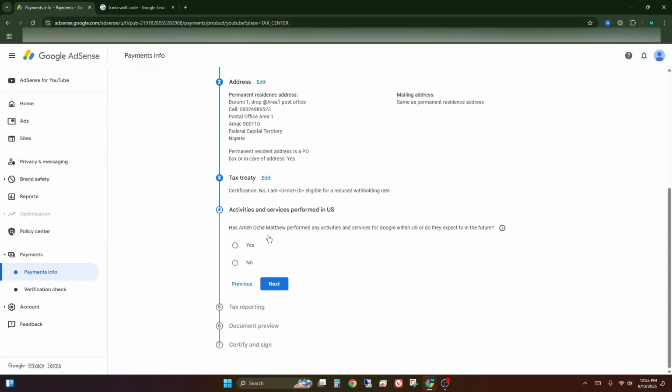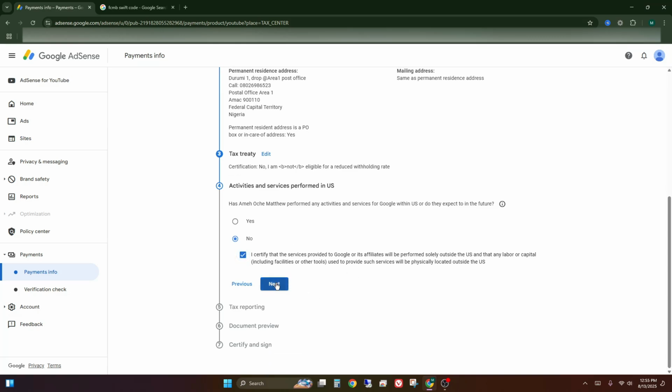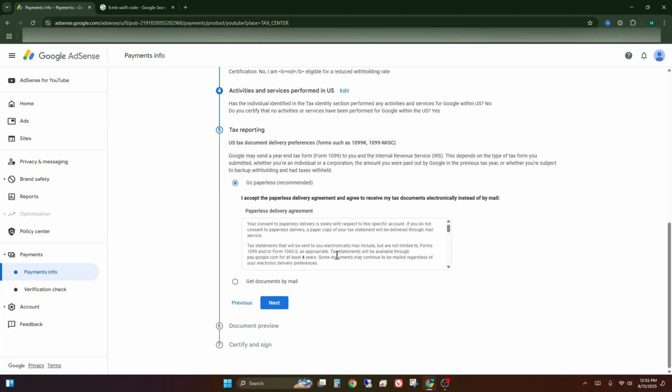Then, have you performed any activities in the US or within the US? Click on no, tell them no, and then you clarify that you've not done anything in the US, so that they're not going to remove that 30% from you. They are going to read this stuff.